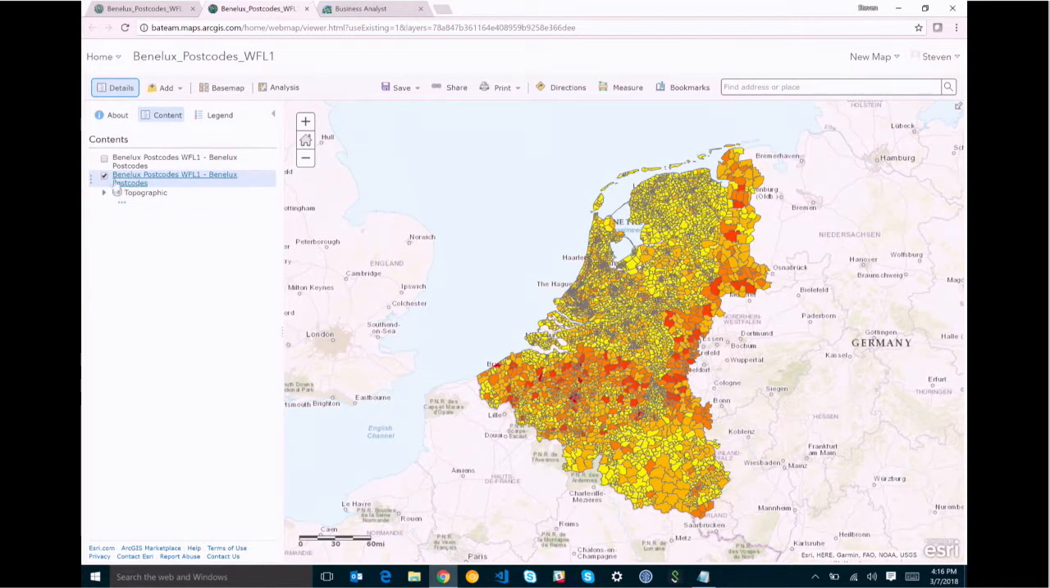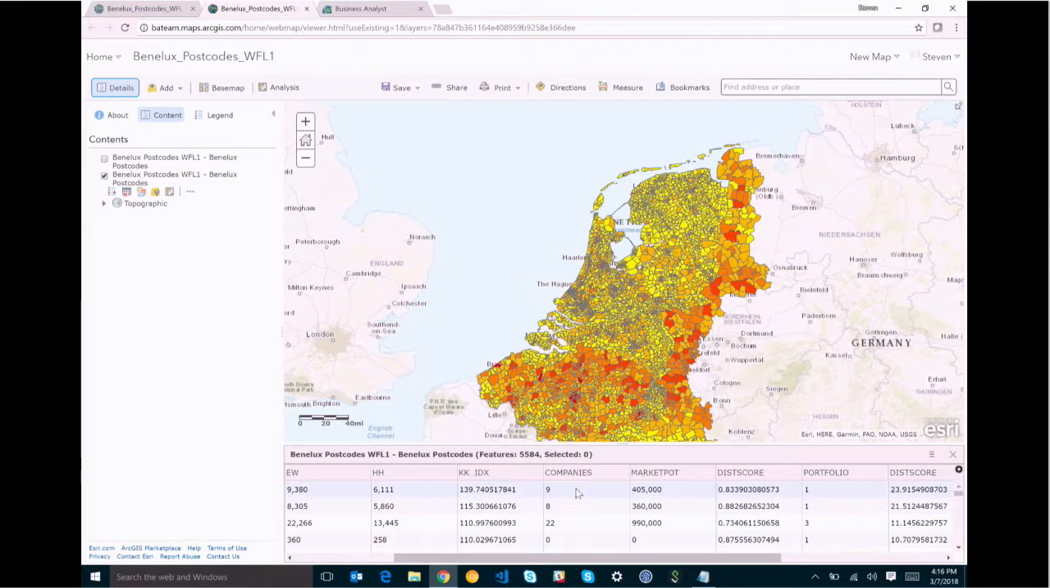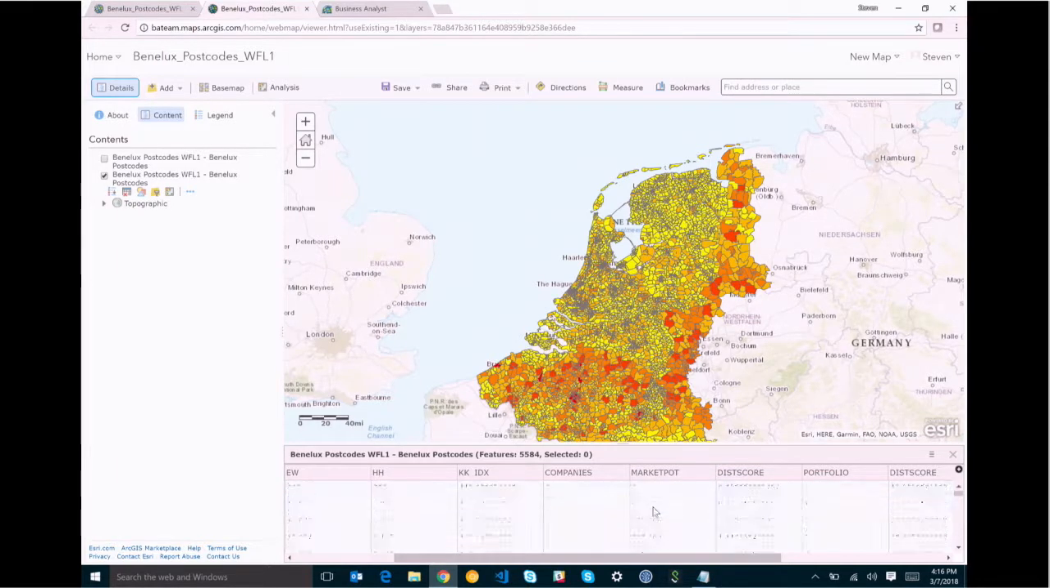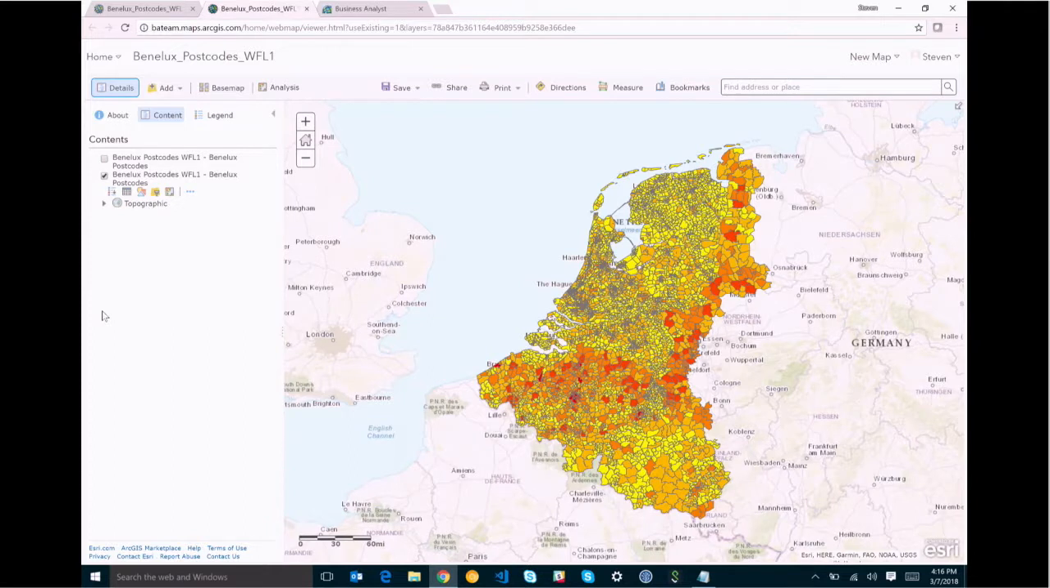So you can see this is broken down by the postcodes. If I pull up the fields, you're going to see here I've got the list. So this is the number of companies. I'm interested in this column. And then also the market potential, which assigns a score that I'm interested in. So I want to configure this to be used side by side with our Esri data. So I'm going to show you how you can do that in the Business Analyst web application.